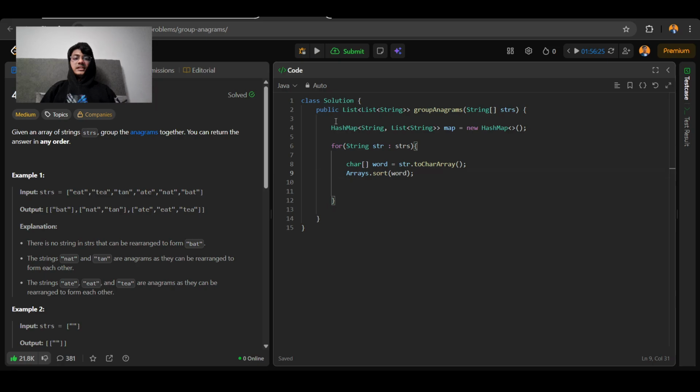Let's say that is eat. So we are sorting it. So it will become AET. But now this AET is a character array and not a string. Because inside the map we are storing it as a string and not the character array. So we have to again change the character array into a string. So what we can do is we can create a new string to store the sorted word.